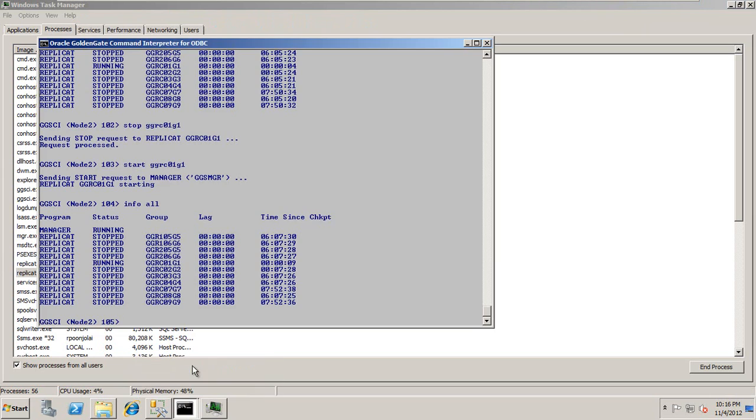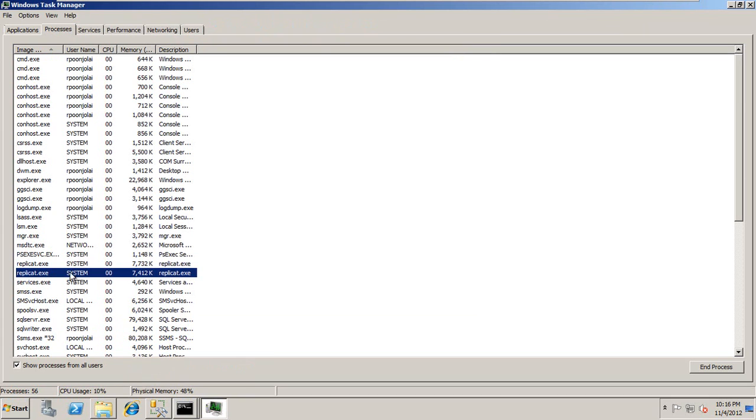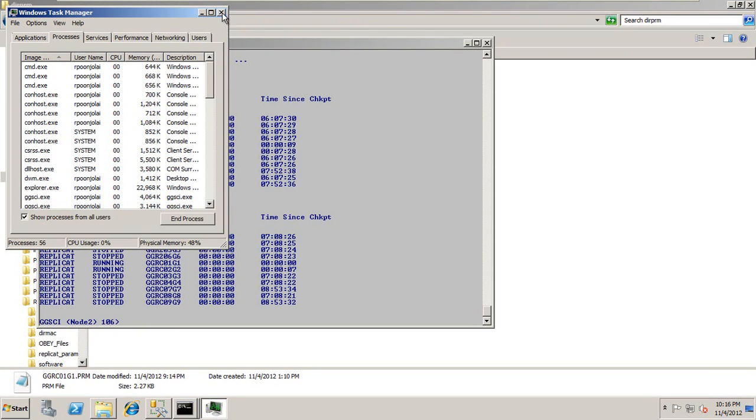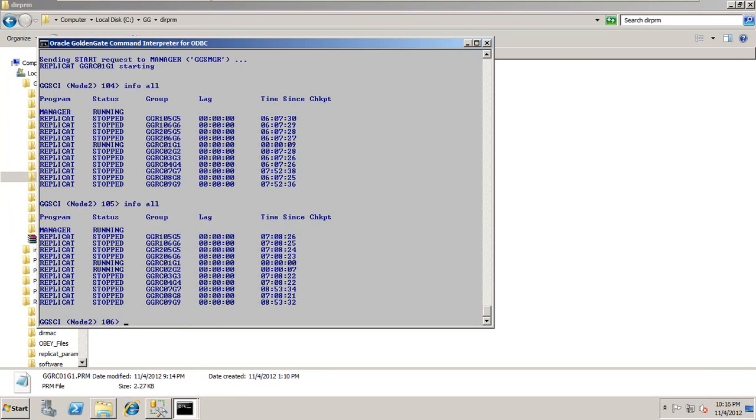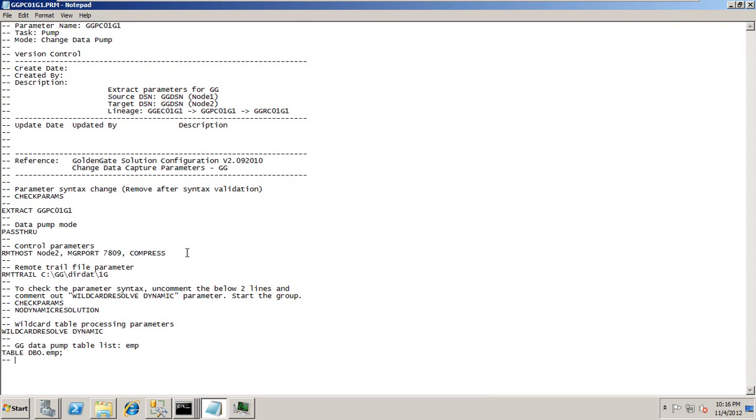You can see the two replicats running here. If you stop them, you will see that these two are gone. Okay, so those are the typical parameters in the pump.